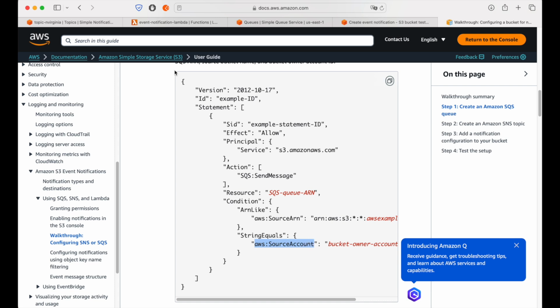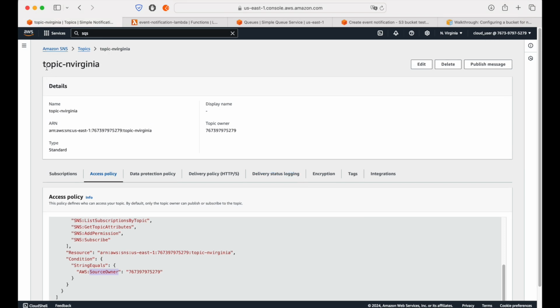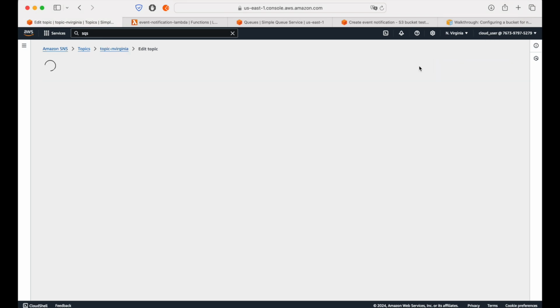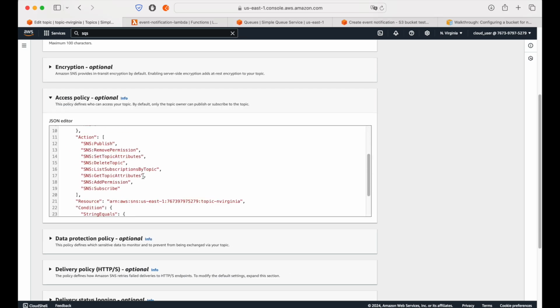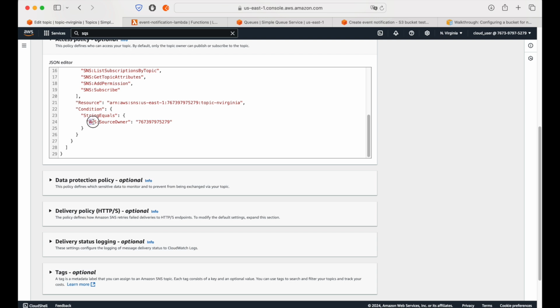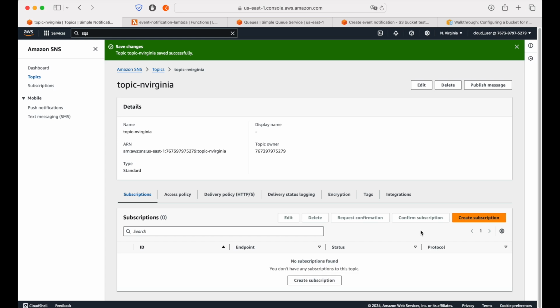The source owner somehow does not work, so we have to edit this policy of this topic for North Virginia, and I will edit this. And on the access policy, I will not change anything at all, and I will just change this AWS source owner to source account, AWS source account, and the account ID should be your account ID. And that's it. I will save the changes.